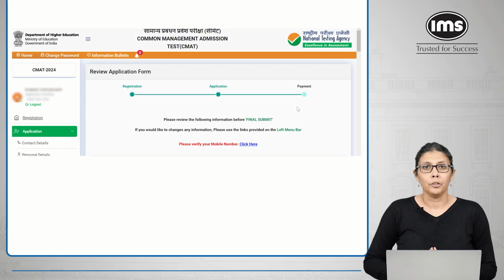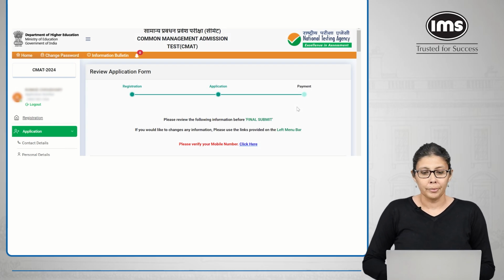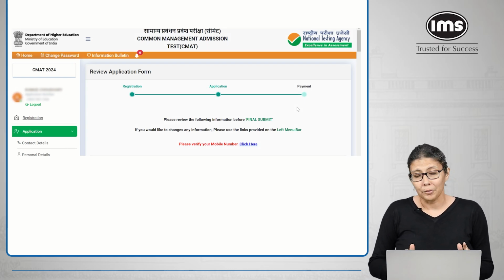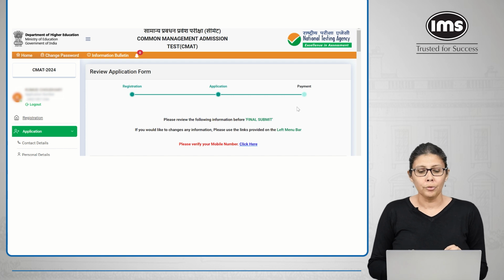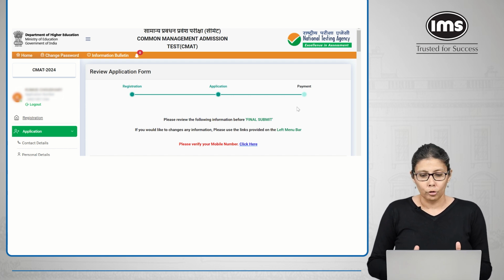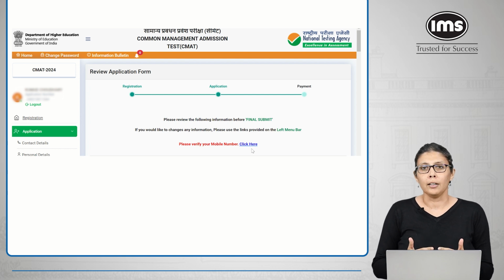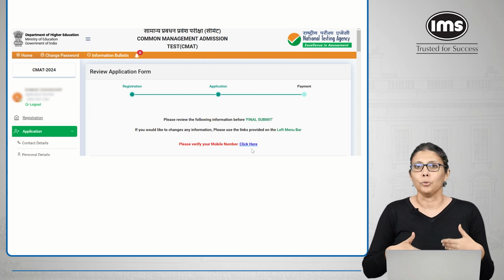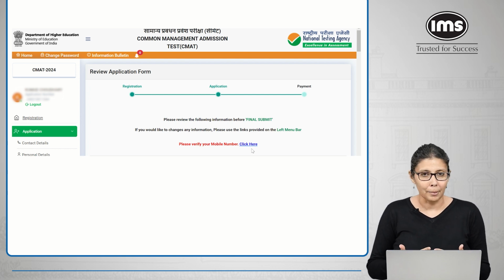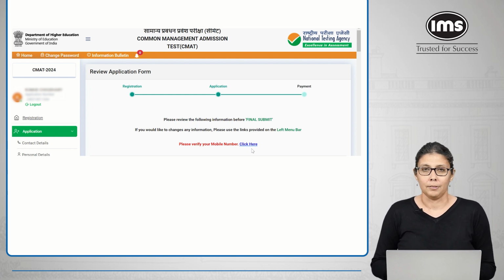Once you've uploaded your signature and your photograph, the last step or one of the last steps that you need to do is to verify your mobile number. So once you click on this particular link, again, it will send you an OTP and then you need to enter that OTP to verify your mobile number. And once you're done with that, then it will take you to the final submit.